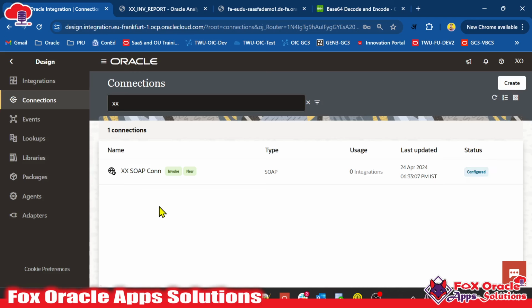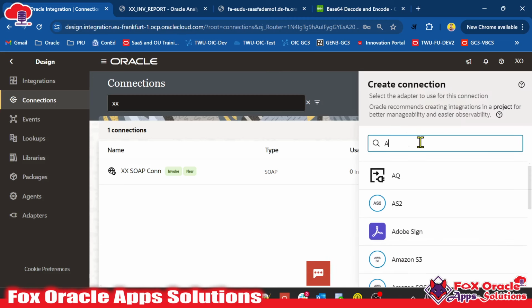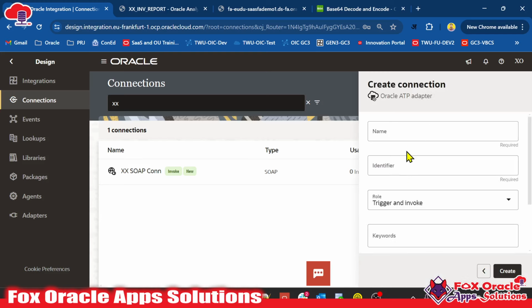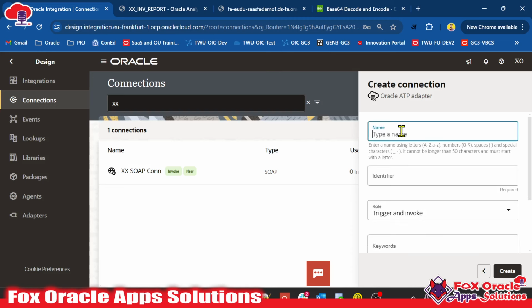Now we have to create the ATP connection, so that we can insert data into the table, and then we will create one REST trigger connection. Now we will again click on the create button, and this time we will select the ATP adapter, Oracle ATP, to create the ATP connection. Here we have to give the name. I will give the name as XX ATP con.